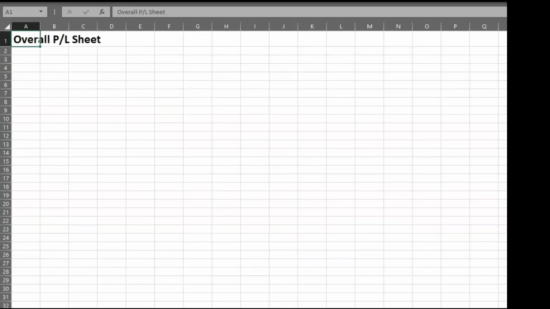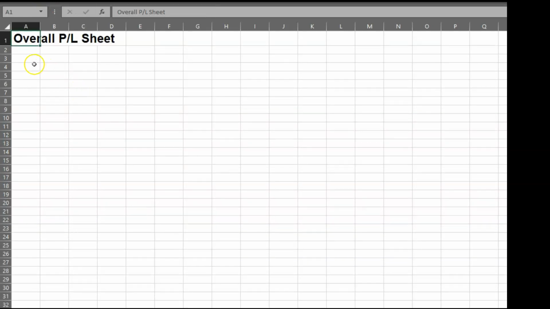Overall PL sheet. You'll find that I don't like Calibri very much. Let's call it area. And we want game, music, film, overall, rating. Just realised I haven't named my sheets.